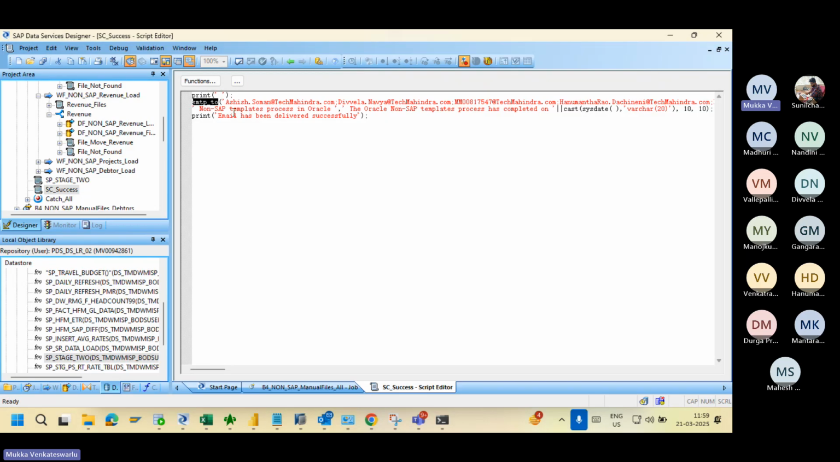This function takes the first argument as the recipients, the second parameter is the email subject, the third parameter is the email body, and the fourth parameter is the number of success lines and number of error lines.